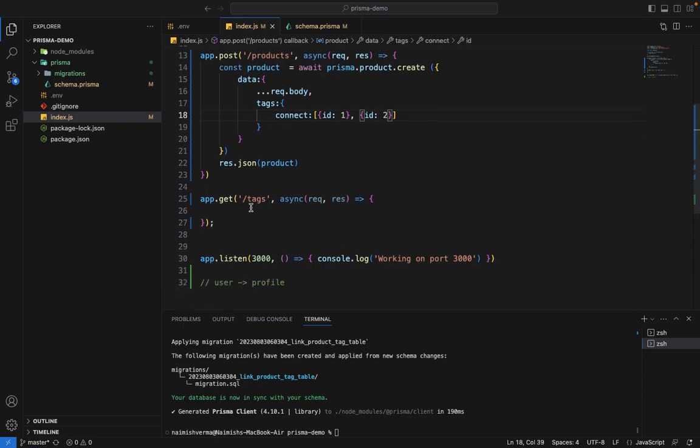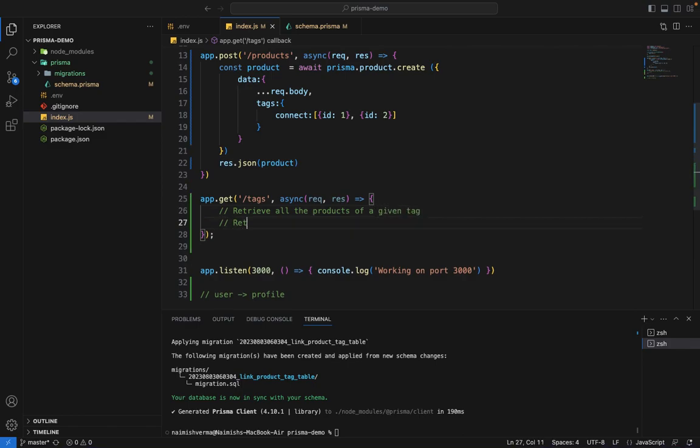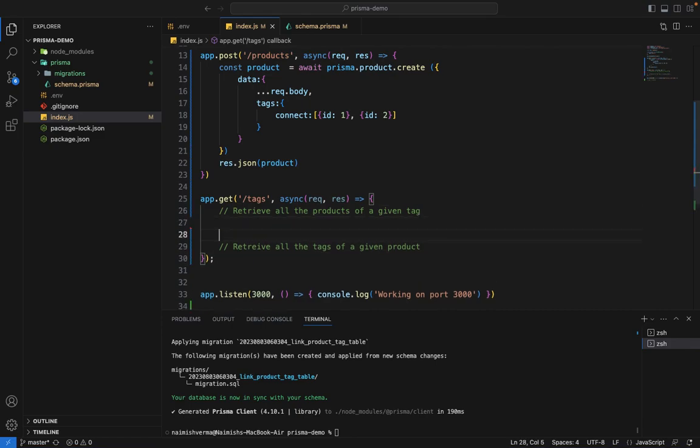Now what we want to do is 2 things. First, retrieve all the products of a given tag, and second, retrieve all the tags of a given product. The second one is your assignment. Just let me know in the discussion section once you complete this. For the first one, I'll provide you the solution.